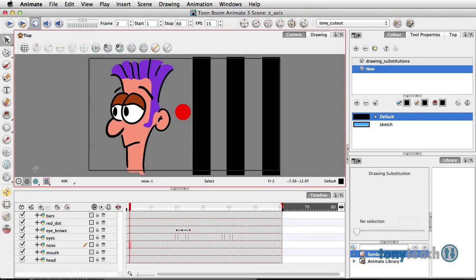Probably one of my favorite features in Toon Boom software is the ability to mess with the Z-axis. Now, if you think about X, Y, and Z, X, of course, is going to be any coordinates moving from left to right, and Y being up and down. Well, Z, you can actually move backward and forward. Now, this comes in handy, especially when you're designing characters.